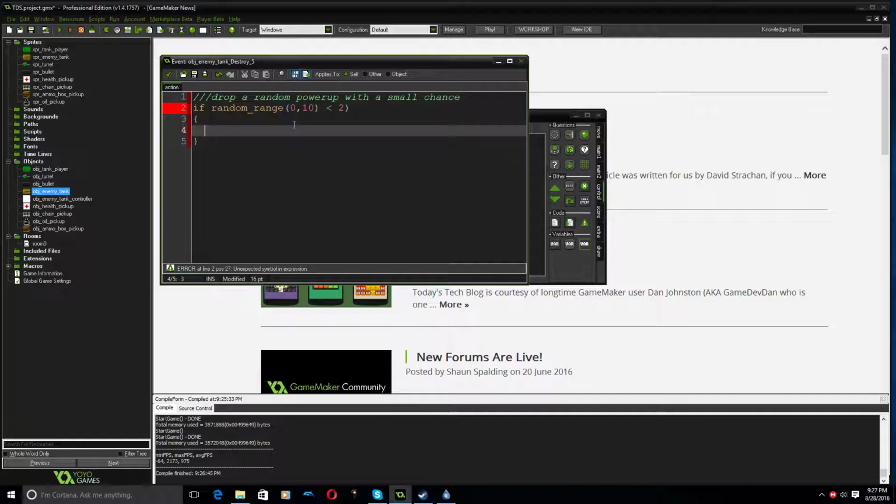And then in here, we are going to make it instantiate an object. Instance create. And we're going to create it at the X and Y position of this tank. But the instance we're going to create is going to be choose. We're going to choose one of these 3 things here. So it's going to choose one of them for us and put it into this slot here. If you remember, instance create needs an X position to create, a Y position to create, and an object. But we're going to get the function to determine which object. So we're going to put in all 3 objects.